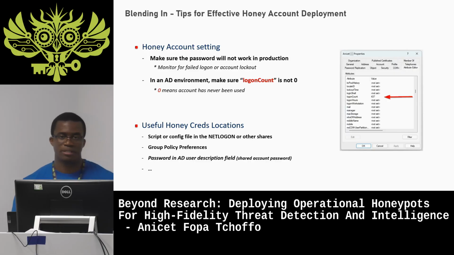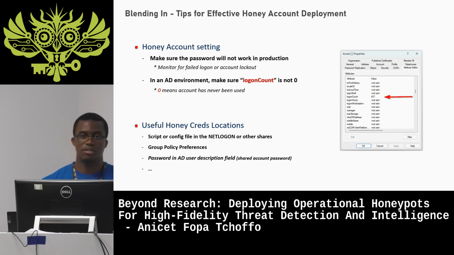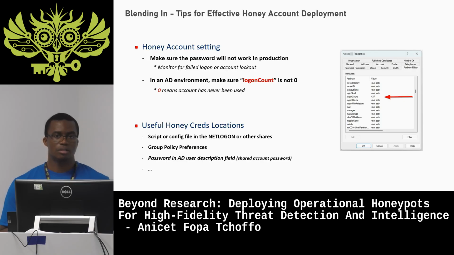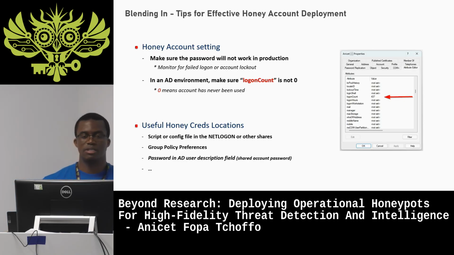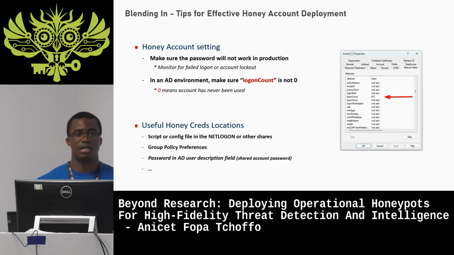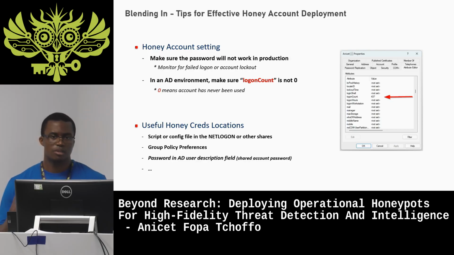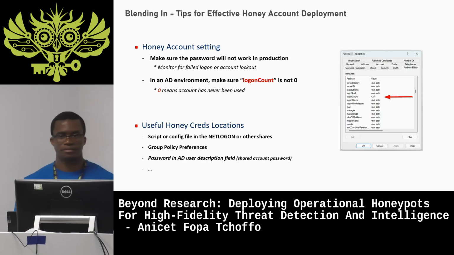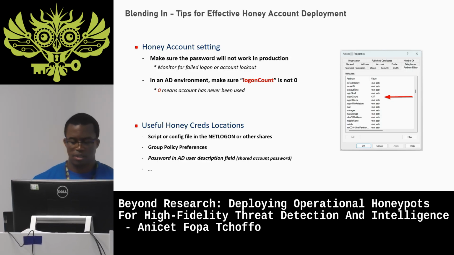In an AD environment, when setting up a honey token, a honey account, please make sure the logon count is not 0, because 0 means that account has never been used. Depending on what you're trying to get the attacker to think that account is used for, an advanced experienced attacker will check this value to see if that account has been used before or things like that. So you can use something like a script to log onto your environment multiple times and increase that number.